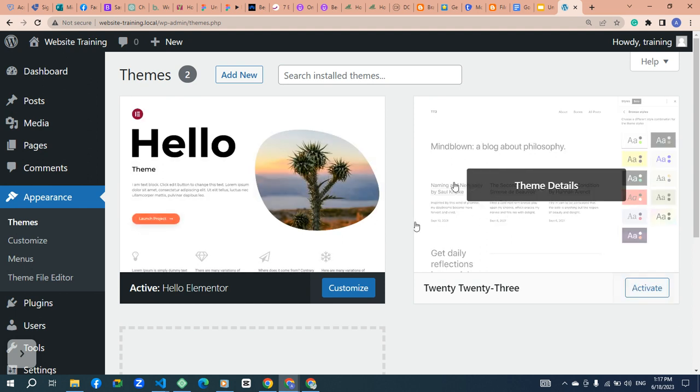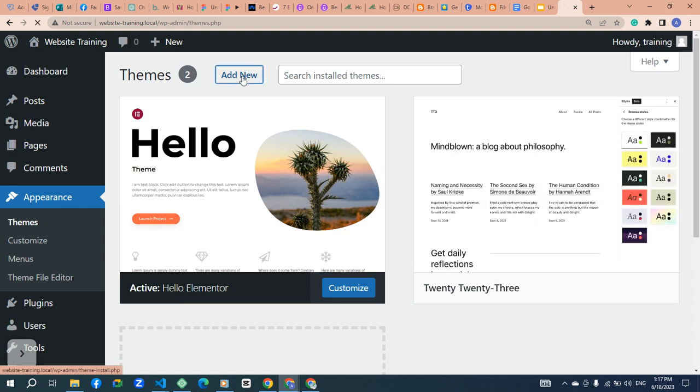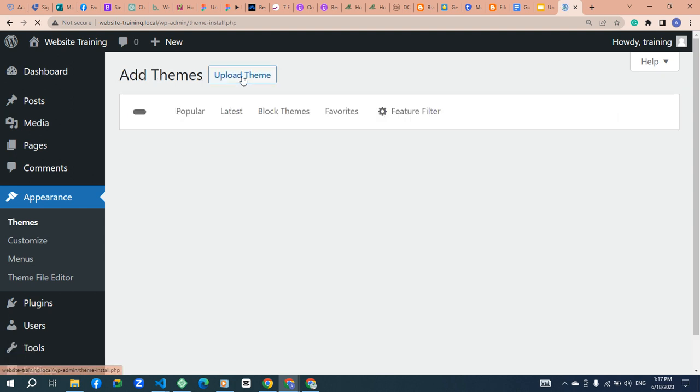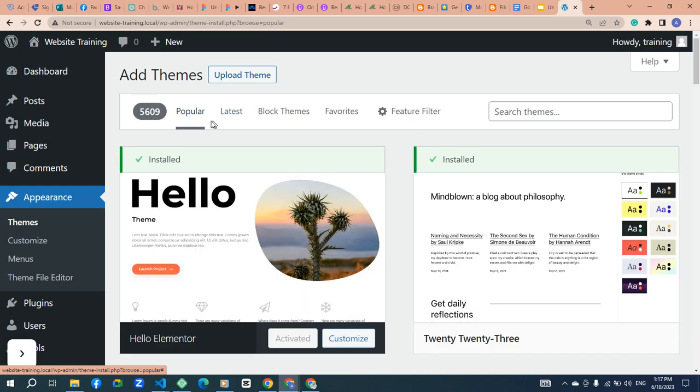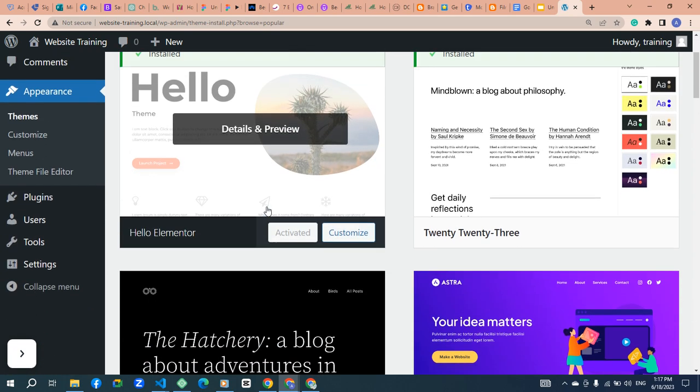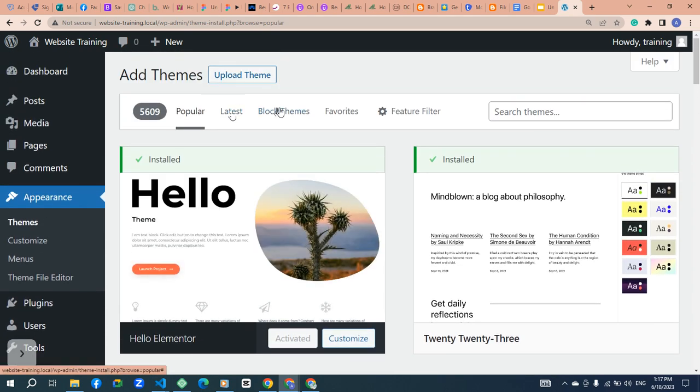And then let's assume you want to search for WordPress themes. When you click on Add New, you see the popular ones here. See the latest, the blog theme, the favorites. You can also filter them by features. Maybe you are looking for a theme for a blog, for an online store, for an online academy and the like. If you have a certain theme in mind, you can just type the name here.